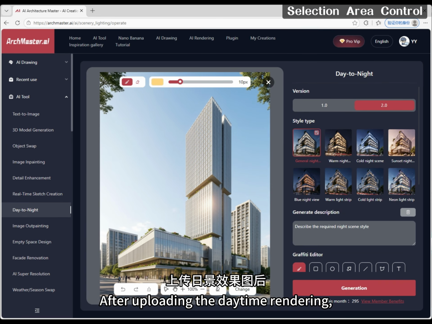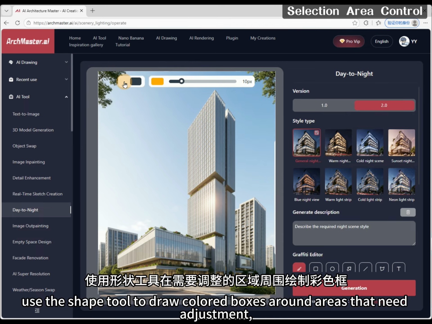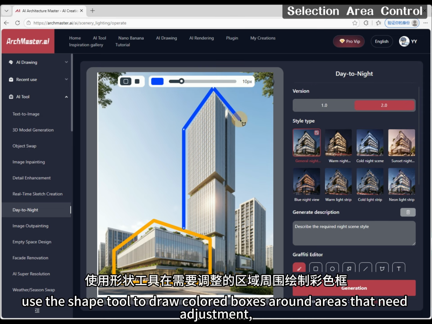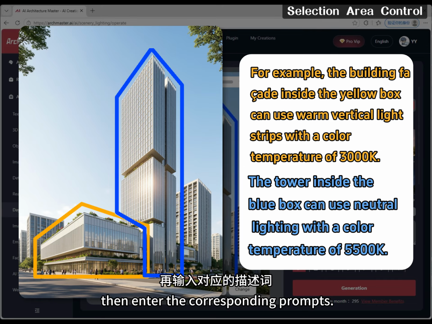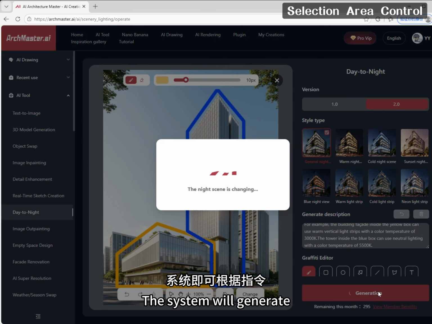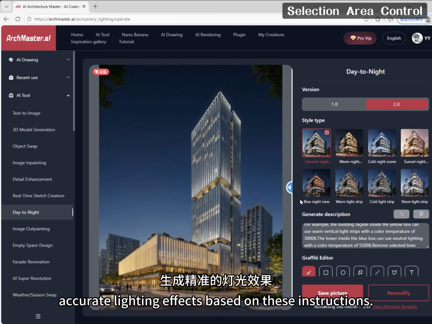After uploading the daytime rendering, use the shape tool to draw colored boxes around areas that need adjustment. Then enter the corresponding prompts. The system will generate accurate lighting effects based on these instructions.